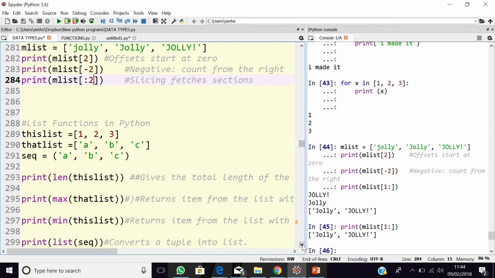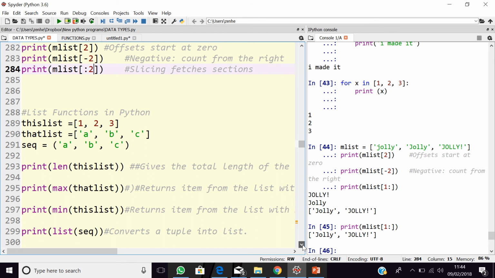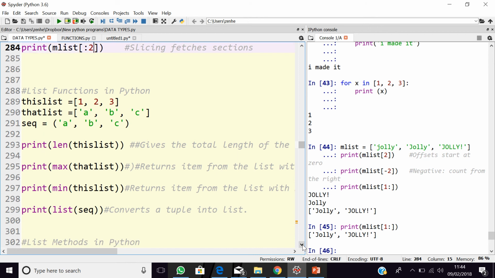Now we'll talk about list functions in a list. Very simple and straightforward. So we're going to use this 3 list to talk about functions because it's straightforward. So this list is this, that list is this, and this is a sequence. Just call this sec or whatever. So print len this list means count the number of items in the list and print it. That's the len function for list, the same thing as the len function in strings.